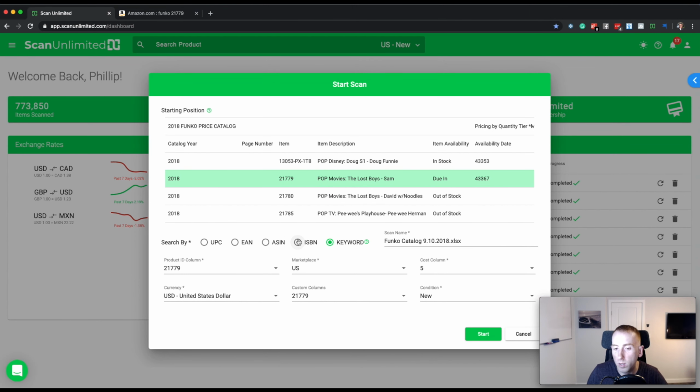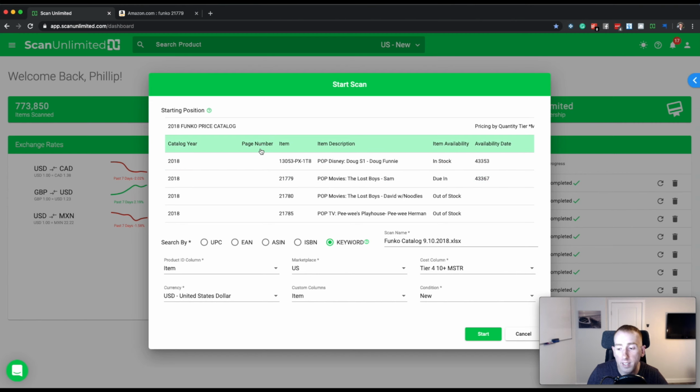So I'm going to, again, highly encourage people to not use the keyword search. There is a little tooltip here to indicate that the scan processing speeds are going to be reduced by 96%. Right now, our scan engine is running at about 300,000 items per hour, and the keyword search is just way slower than the other product identifier searches. But it was a feature that a lot of people requested because sometimes you're kind of backed into a corner and you don't have another option. So that is there for you guys.